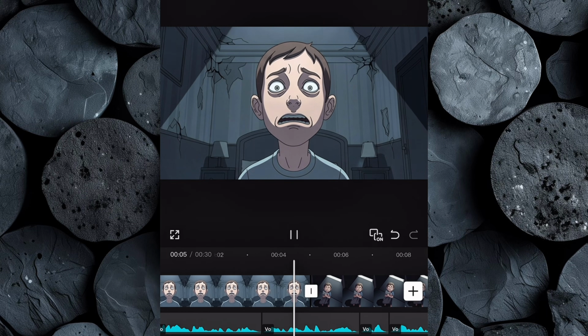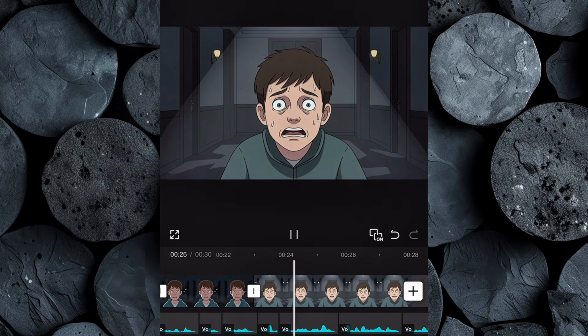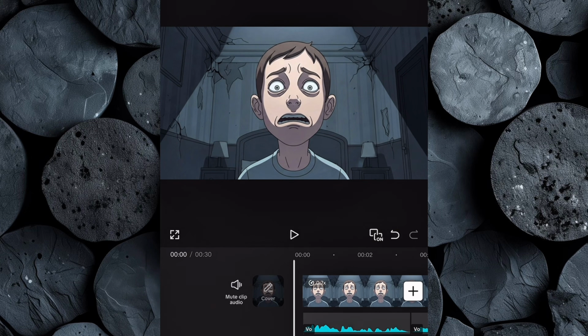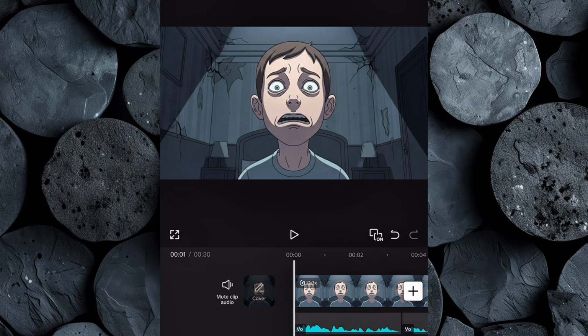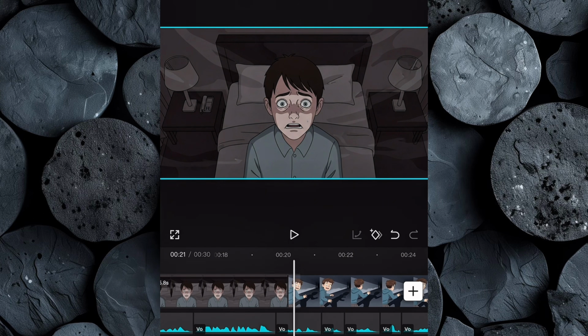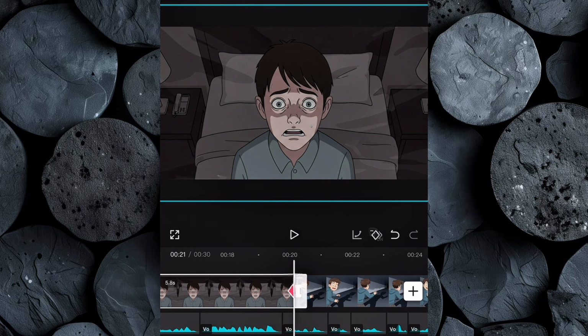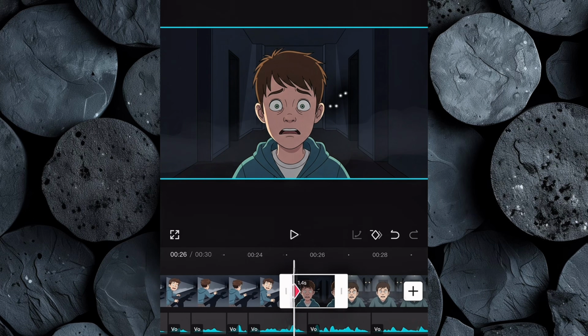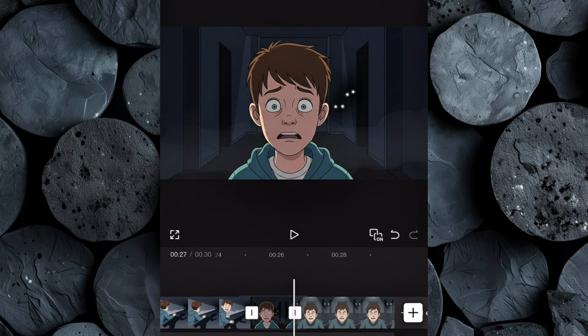Next, arrange your clips to perfectly sync with the voiceover narration. For any static images that weren't animated, add subtle zoom-out effects. Select the image, add a keyframe at the beginning, move to the end of the clip, and stretch it slightly to add another keyframe. Repeat this for all remaining static images to create cinematic movement.